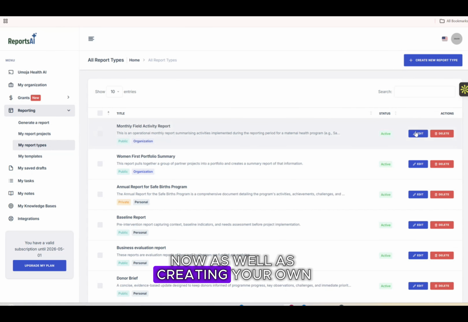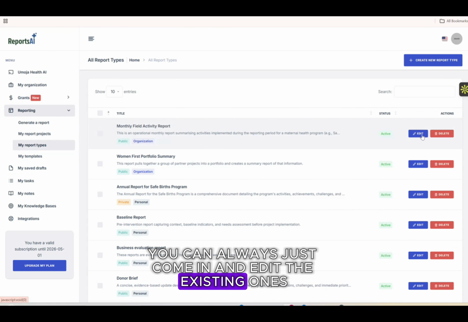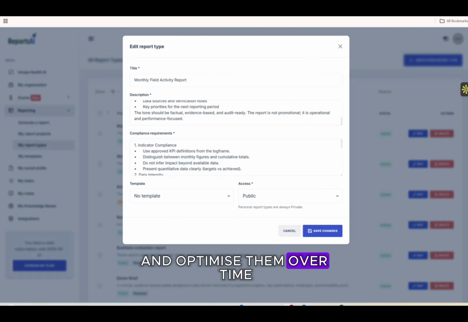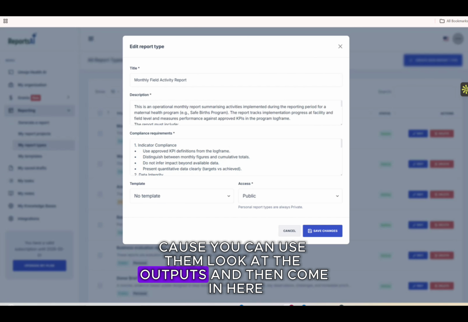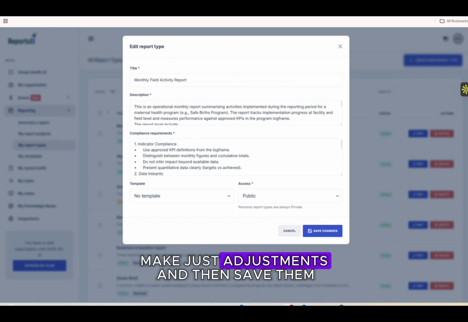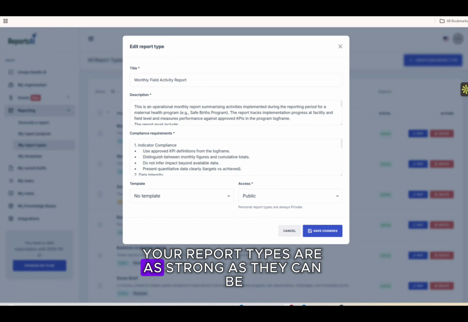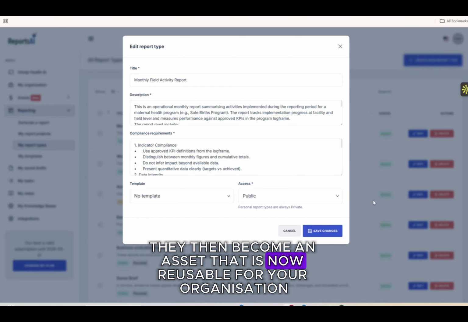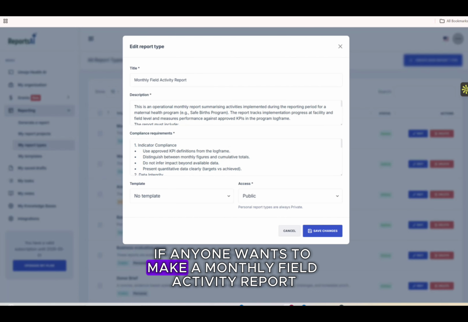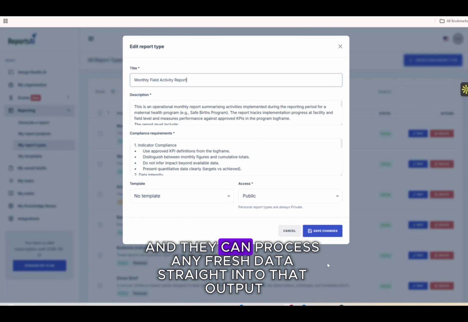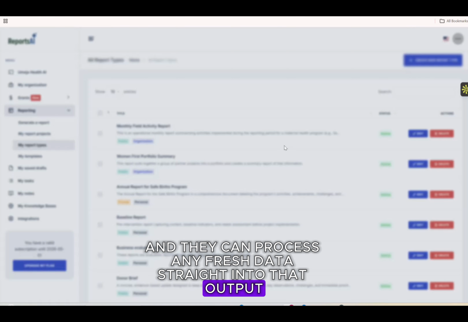Now, as well as creating your own, you can always just come in and edit the existing ones. So you can build these report types over time and optimize them over time, because you can use them, look at the outputs, and then come in here, make adjustments, and then save them. And then you can ensure that your report types are as strong as they can be, and they then become an asset that is now reusable for your organization. If anybody wants to make a monthly field activity report, they just select that report type, and they can process any fresh data straight into that output.